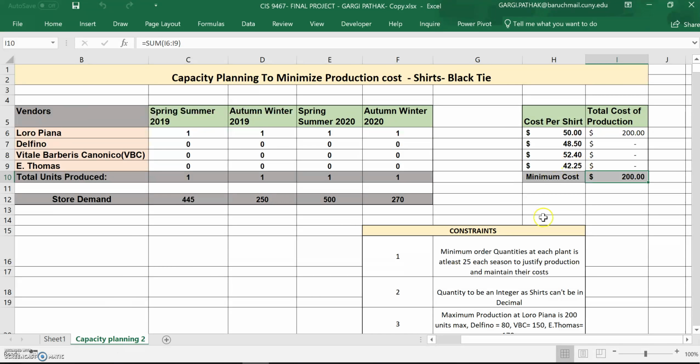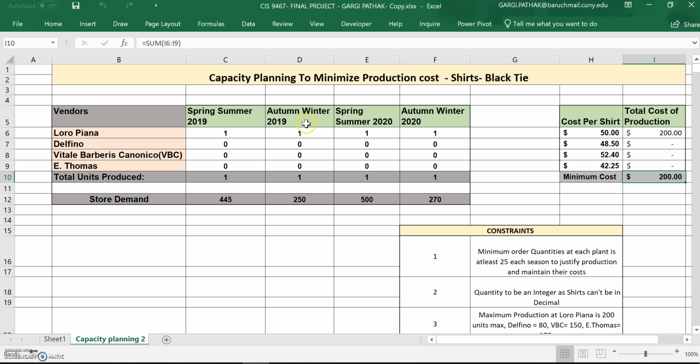Actually, before telling you the formula, let me explain the sheet to you. I have picked the data from the allocation sheet. I have done capacity allocation for 4 fashion seasons: spring summer 2019, autumn winter 2019, spring summer 2020, and autumn winter 2020. This is the store demand that we got from the budgeting team. These were the quantities required in the formal shirts category. They only made formal shirts and formal suits, and these were the quantities that we had to fulfill for each season.